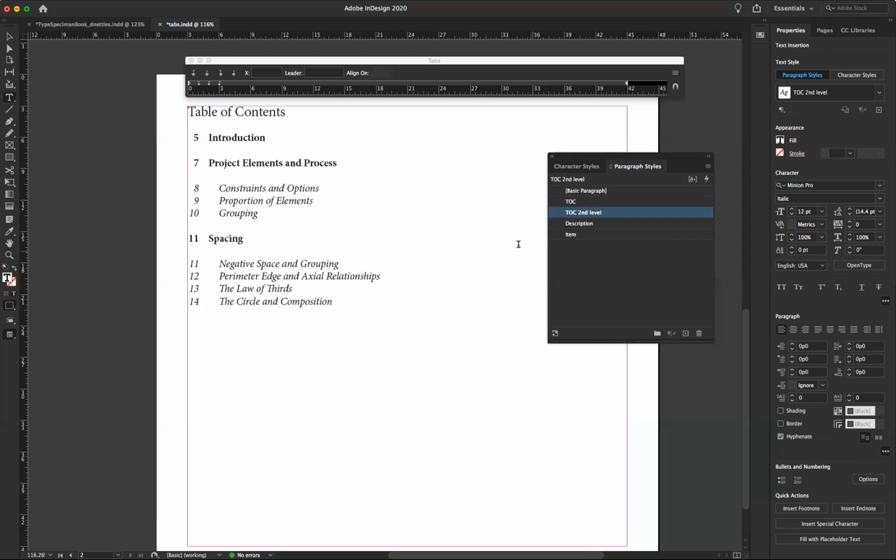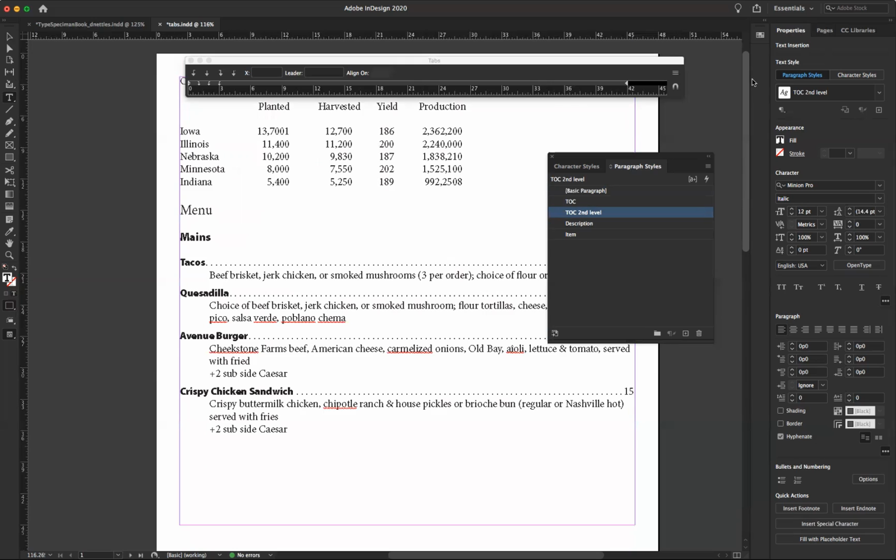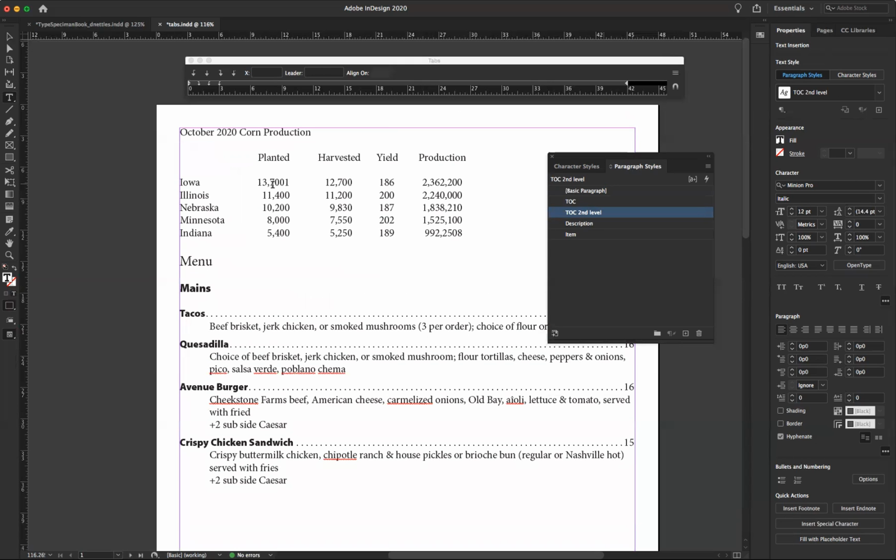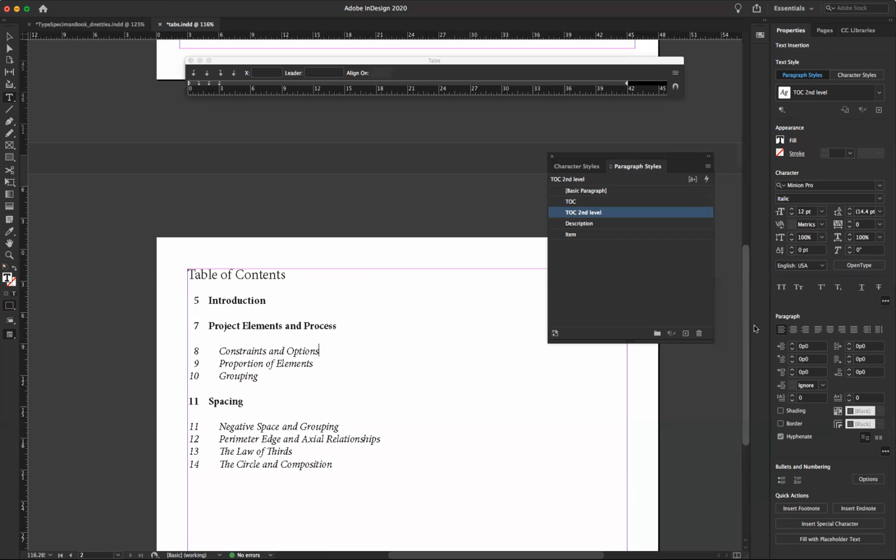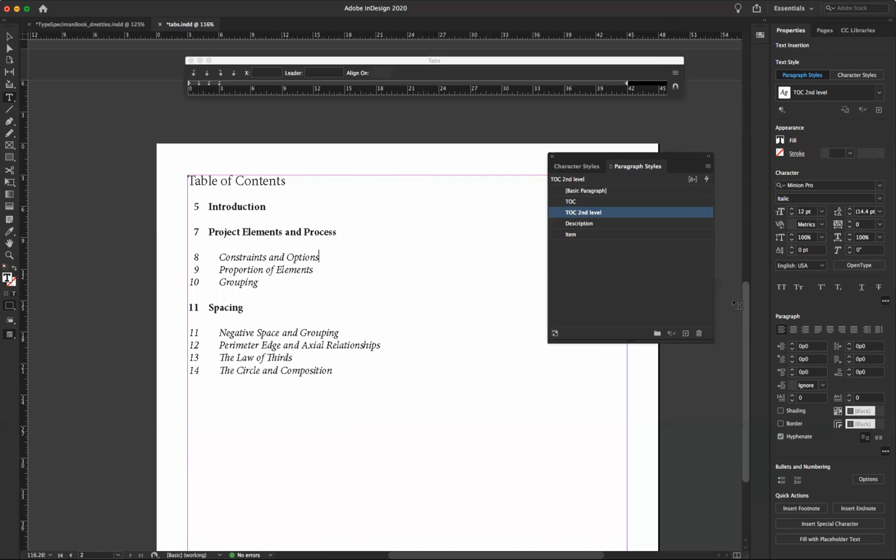Okay, so now I've demonstrated lining up a simple table, setting up a simple menu, and setting up a simple table of contents.